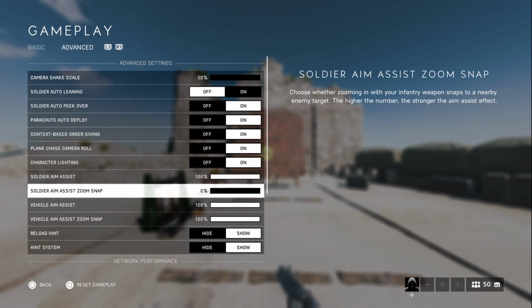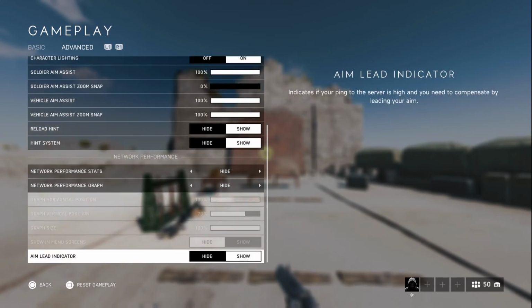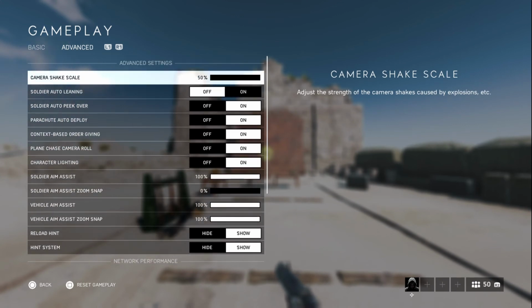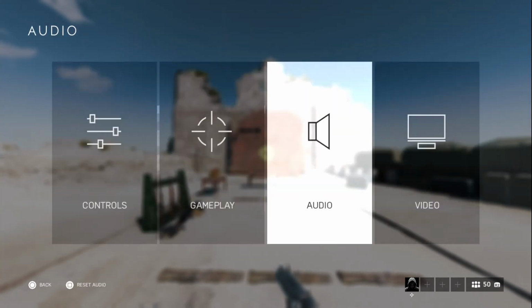If I were a defensive-only LMG camper, I would use it at 100% because it's all about 1v1 gunfights and stuff. But no, I use it on 0. So that's it from gameplay advanced. So we can go to audio.